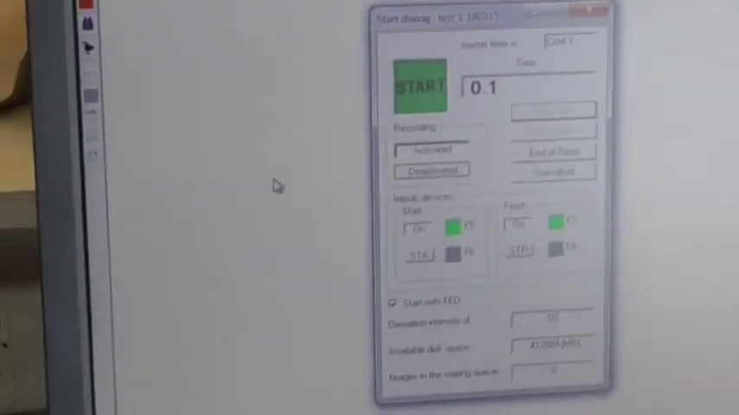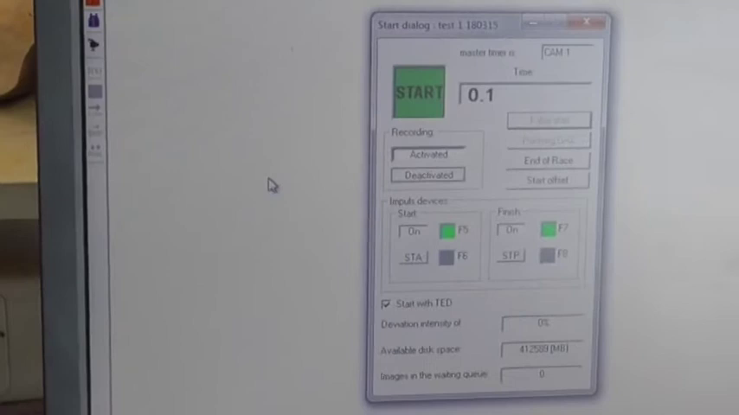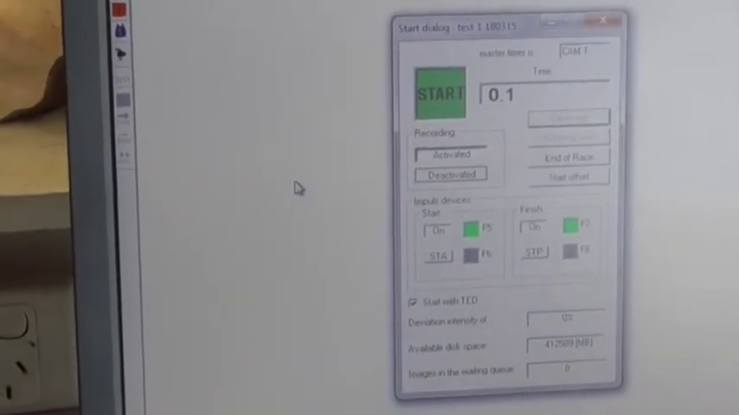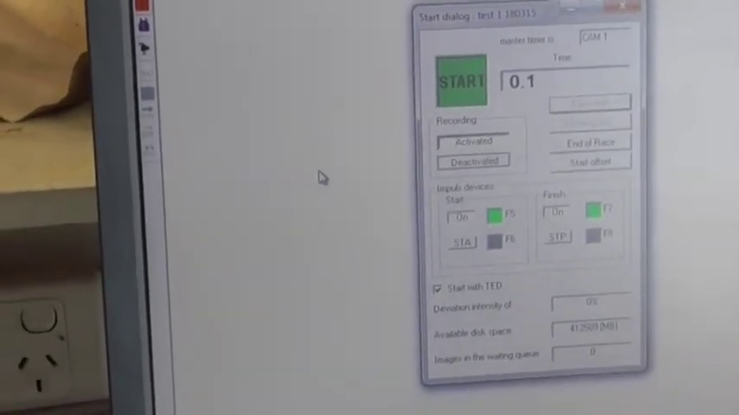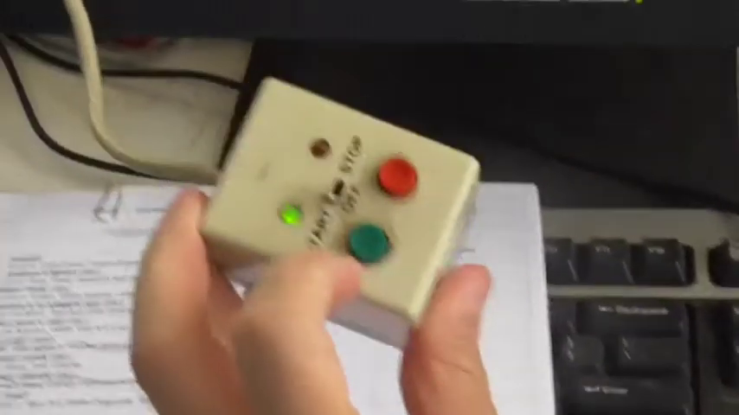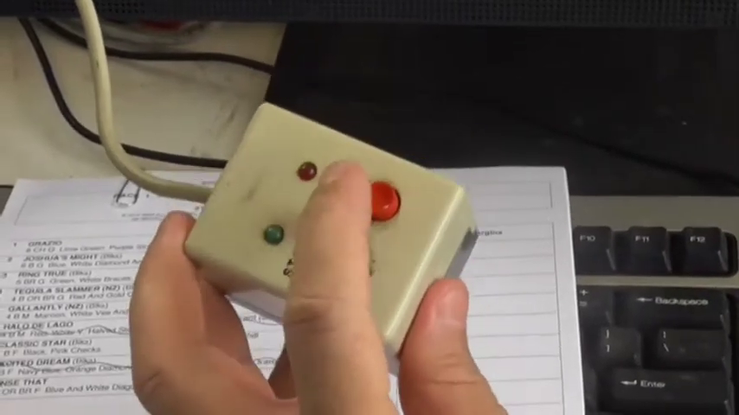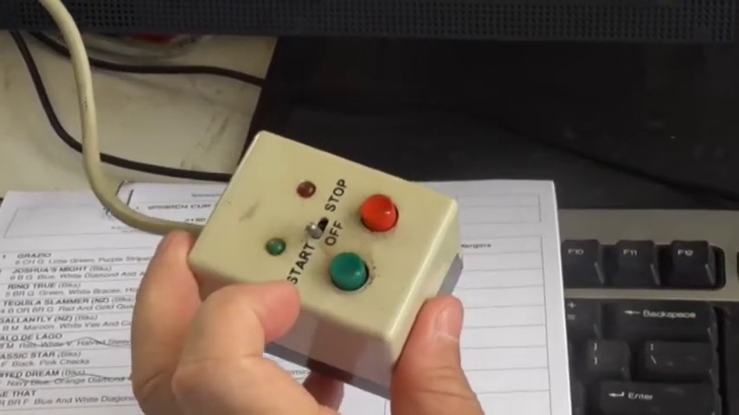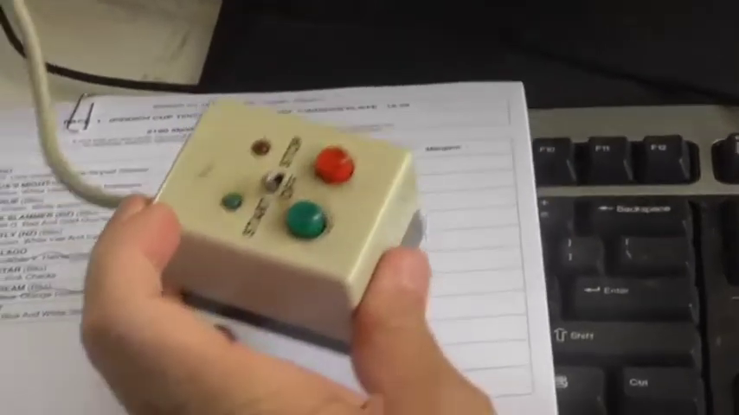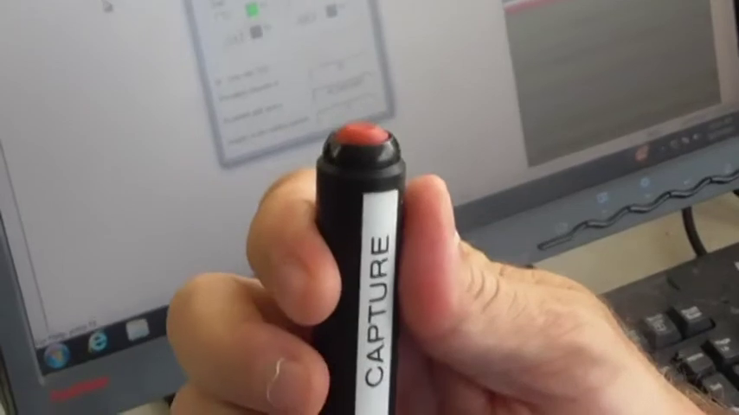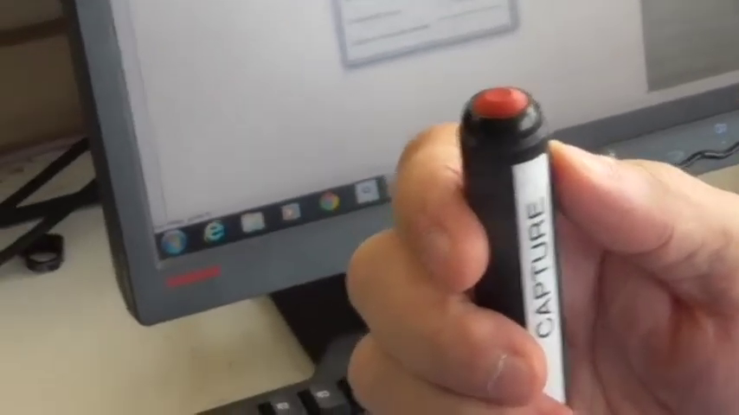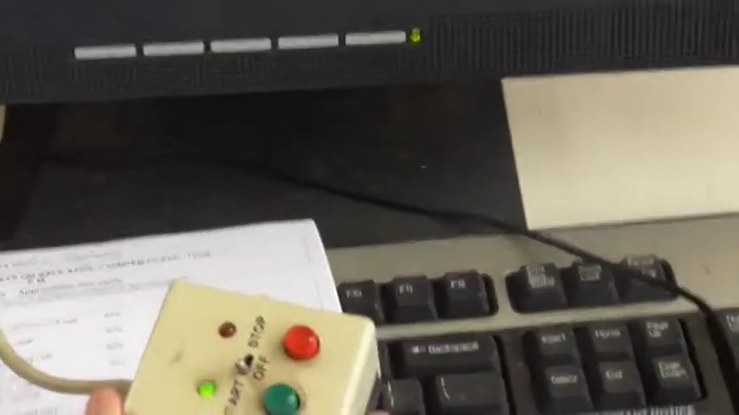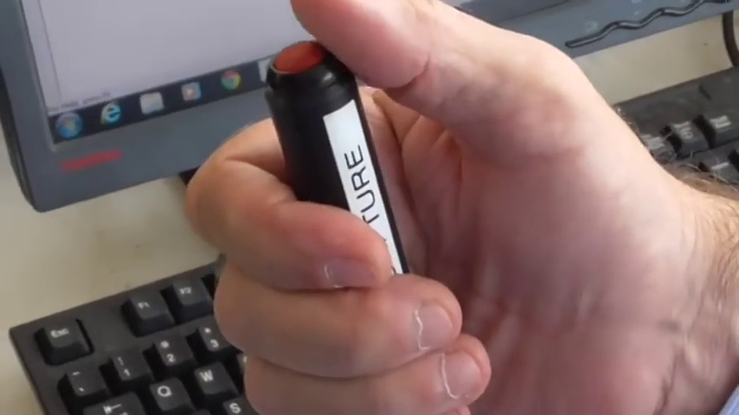Okay, once we're ready now, assuming the start trigger at the barrier doesn't start our timer and we have to manually start it, we'll have a start trigger button, which is like this. The green one's for the start and the red one's for capture. Some of the new computers will have a green one for the start and a toggle for the capture. So you would hit the green one to start, and then at the end of the race, when they're about 10 metres from the finish, you would hold the capture button down like this.